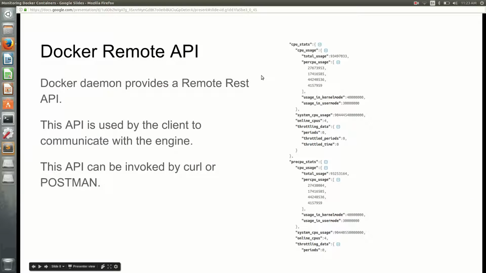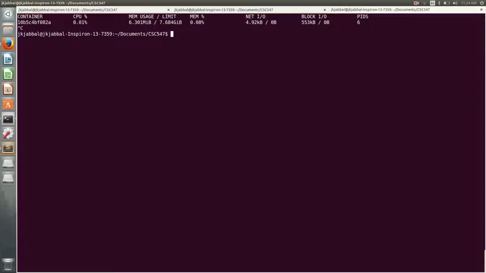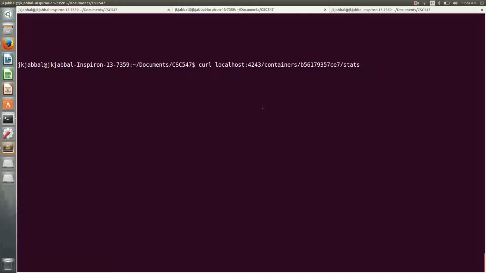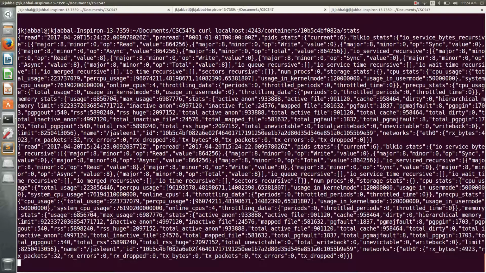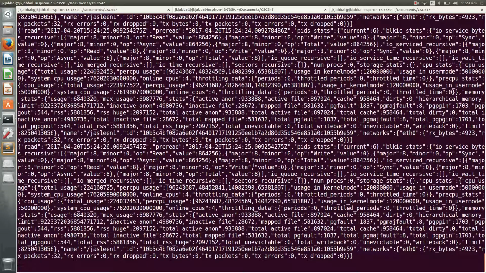The next tool that we are going to try is Docker Remote API. This is the one which returns output in a JSON format and can be called via a curl command or through the Poster or Postman client in your browser. This is the simple curl command that tries to pull statistics from a particular container, and it runs on a port which is configurable in the conf file for the remote API. I can give the ID of the container that I want to monitor, and it gives me dynamically updating information for this container.